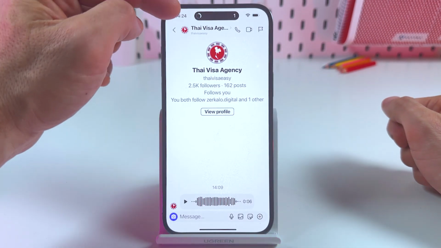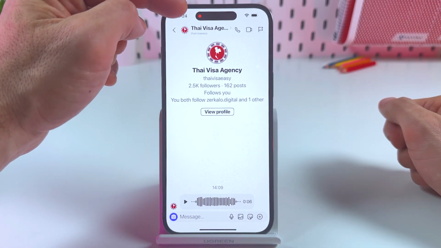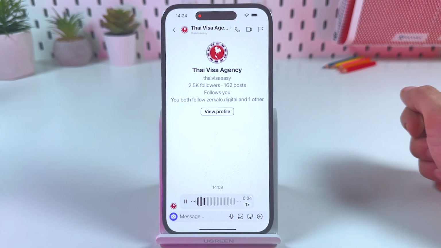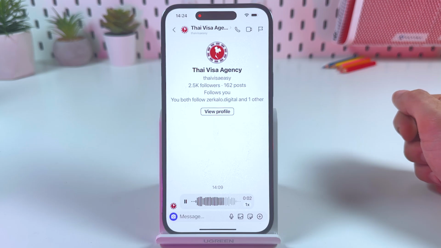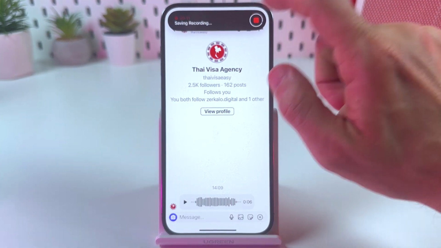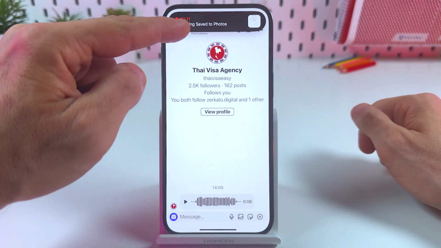Now you see this countdown. Now screen recording has been started. Now play your voice message. This is very interesting voice message. I think you would like to forward it to somebody else. Now tap on the black label at the top of the screen. Stop recording. Recording saved to photos.